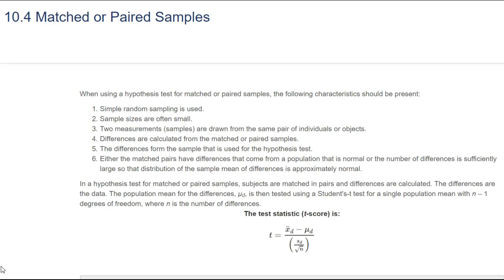So when using this hypothesis test, you want to be careful that you do have a random sample, and that your sample size isn't too small. Sometimes it is small, but not too small. The two measurements are drawn from the same pair of individuals. That's why you match up my before test and after test. You don't want to compare my before test with someone's after test. That's going to give you faulty data.